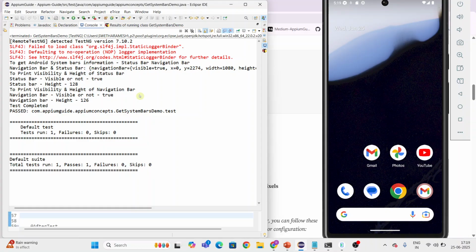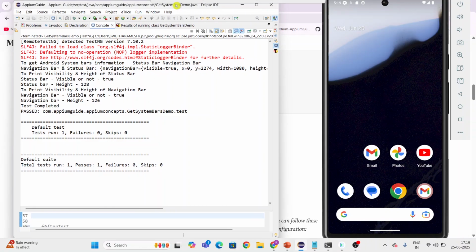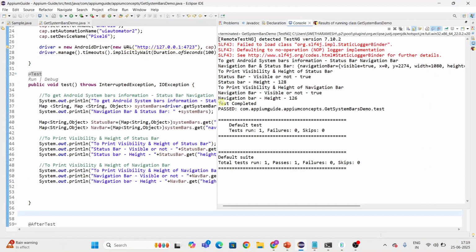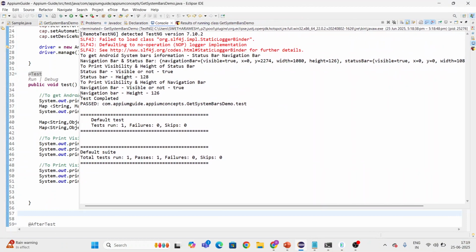That is the only thing. Okay. If I want to restart the system, it takes time. I don't want the video to be lengthier here. So our information is whether it is visible or not. Yes, visible. If this navigation bar is not there, it says false here. Now we will see what information is provided here.